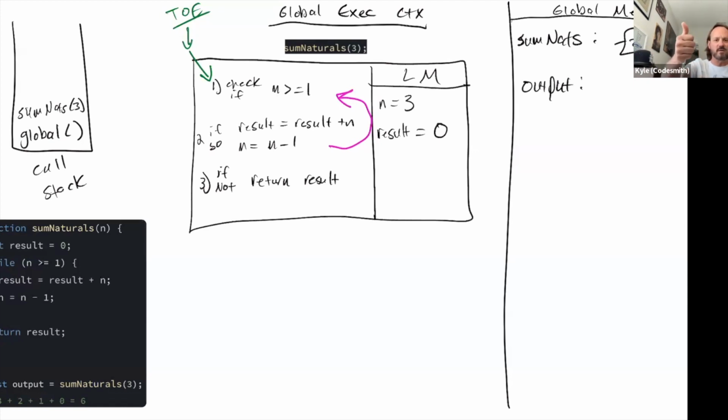Thumbs on that? Kind of following what's happening here? Okay, awesome. I'm sorry, quick question. Yeah, please. I'm pretty sure I know the answer, but just to be safe, the local memory is changing with each iteration, correct? Yes, and we're going to go through that. Thank you.